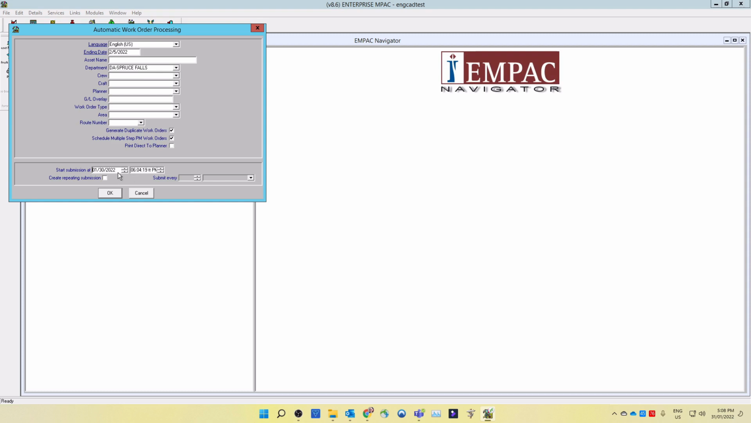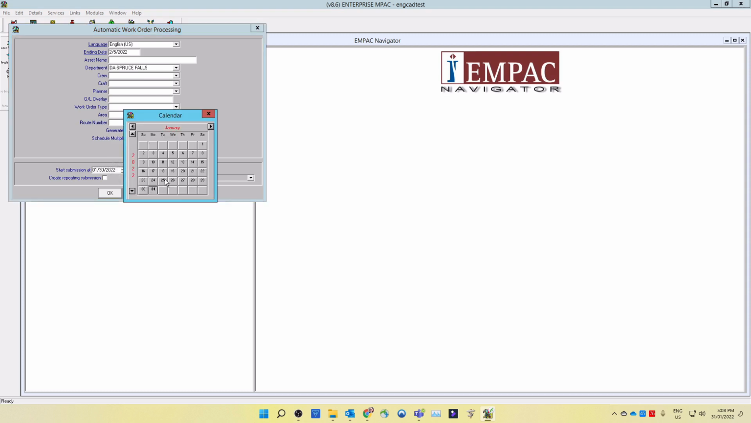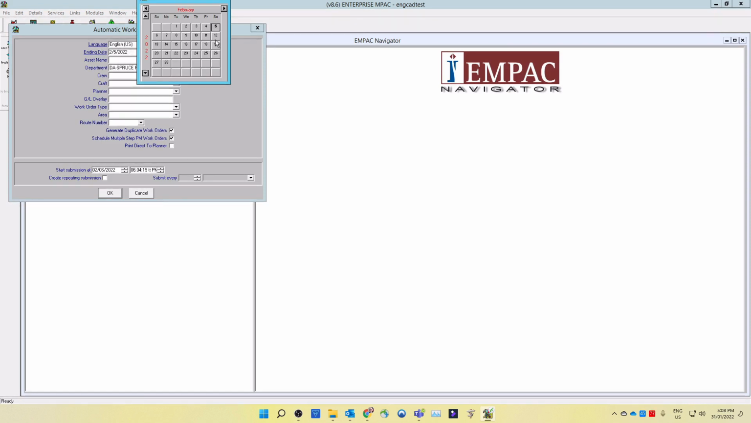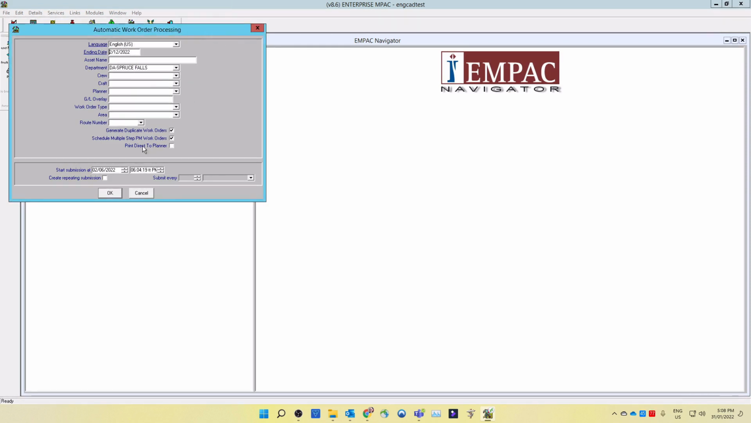Once you have entered all your criteria, select the OK button at the bottom of the window. Note, select the OK button only one time. A pop-up window will open, saying report has successfully been submitted. Select the OK button and the pop-up window will close. Close the automatic work order processing window by selecting the X in the top right-hand corner of the window.